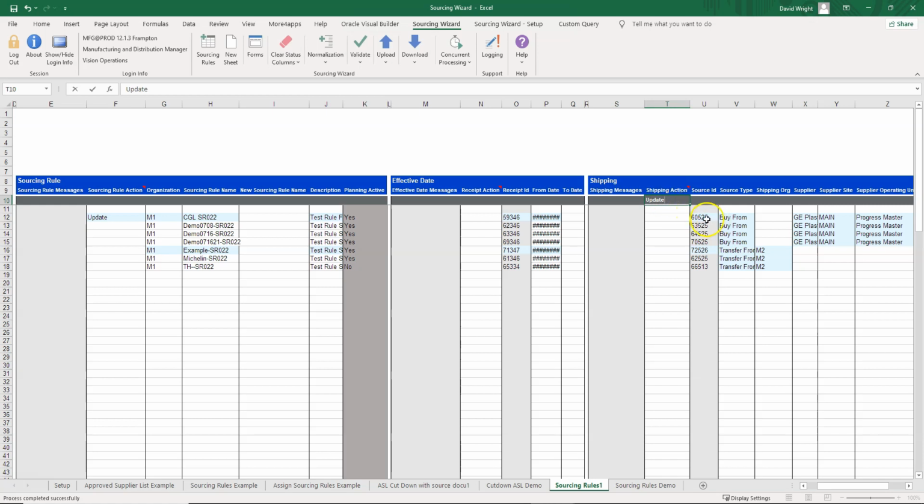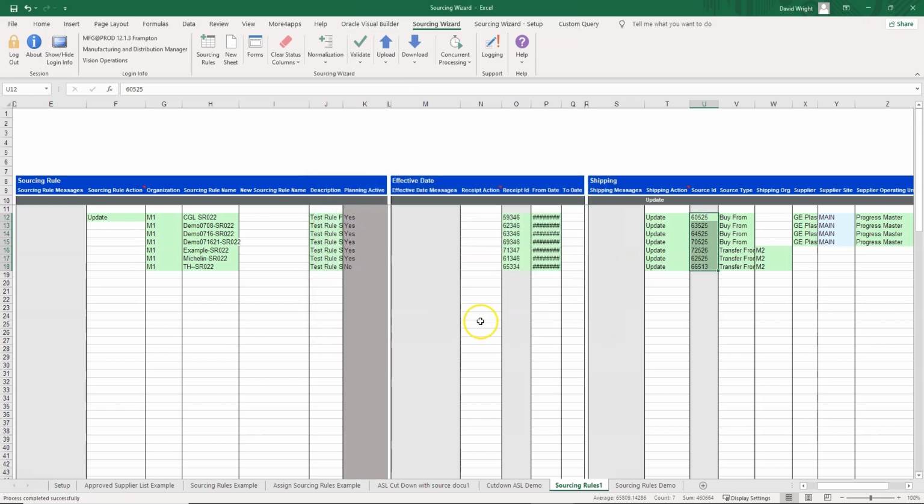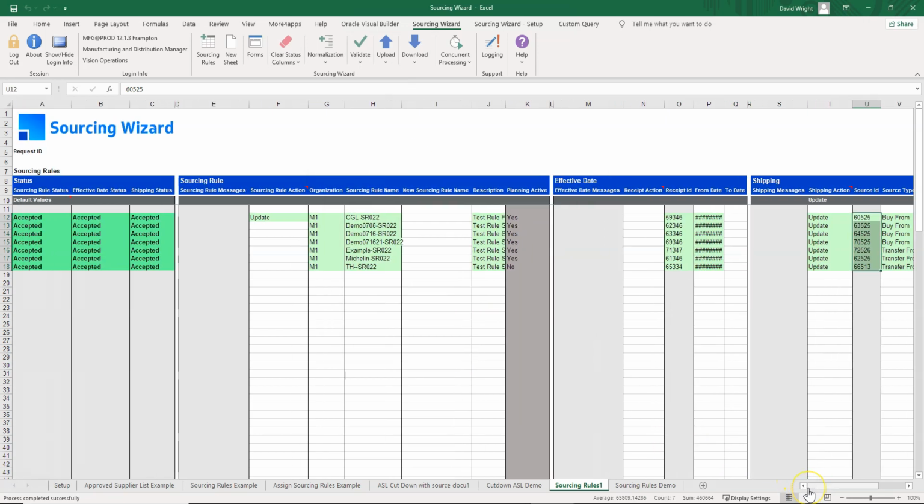Now we set a default in the shipping action because we want to update all of these records. This saves us having to put it in row by row, and we simply press upload. And if we look to the left here, we'll see all of these changes have been accepted. And that's the basics of sourcing rule functionality in the sourcing wizard.